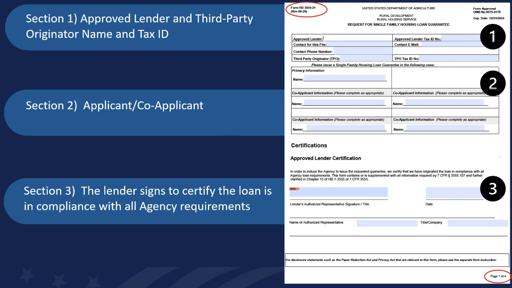All right, how do you complete it? Section 1, you will input the approved lender and the third-party originator name and tax ID if there is one. Make sure these are correct and that they match GUS. If there is no third-party originator, that line item is just left blank.